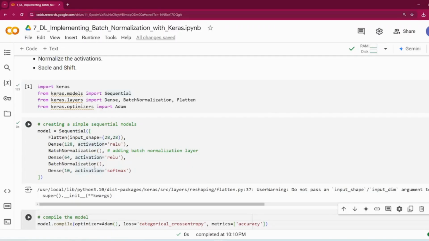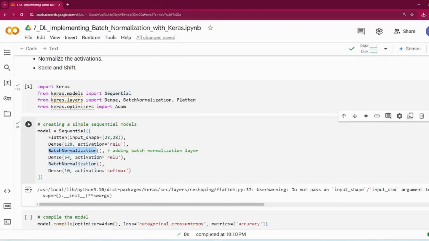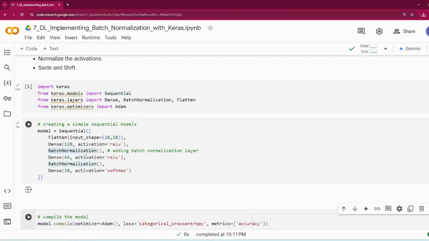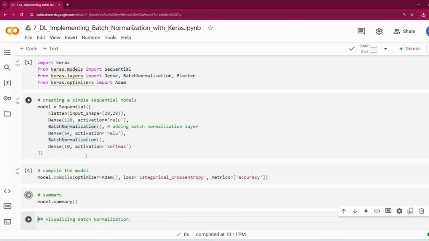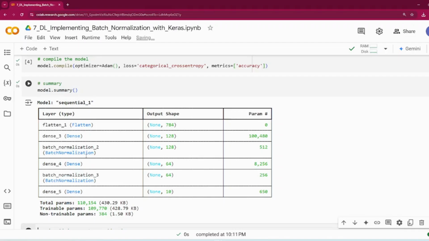Now let's briefly go over what happens when we train the model. The batch normalization layer works by taking the input activations of each batch and normalizing them using the statistics of the batch. During inference or testing, Keras uses the running average of these statistics. To understand batch normalization, let's visualize some plots with a simple example. Let me run this. Let's compile the model and see the summary of the model.